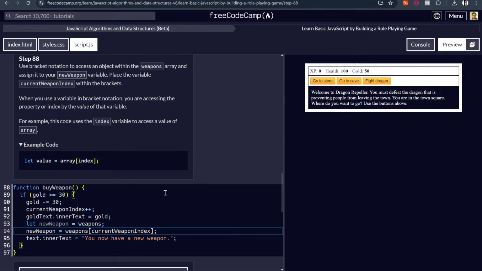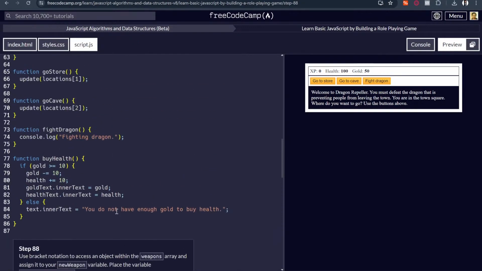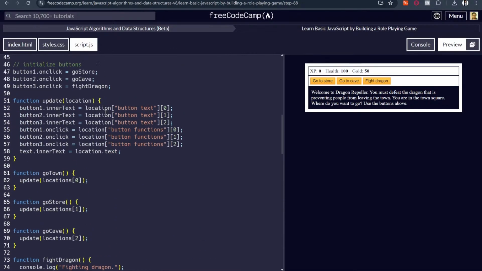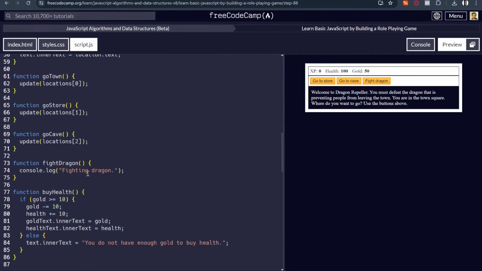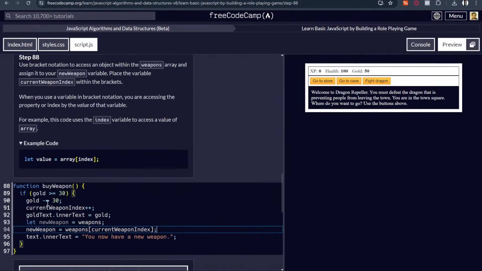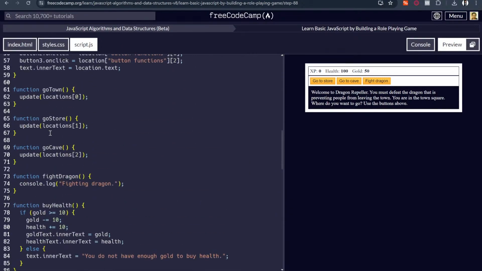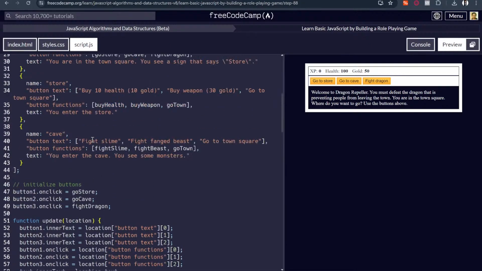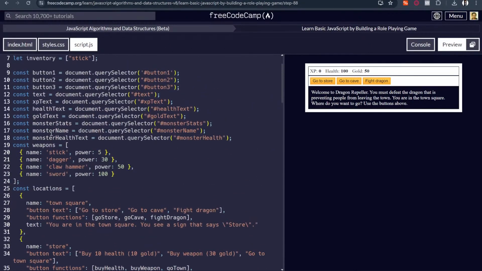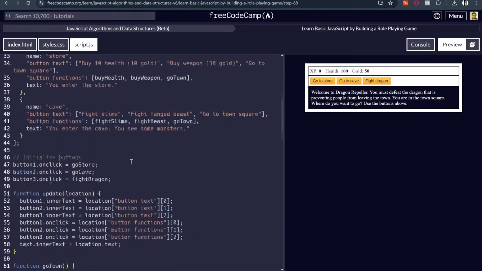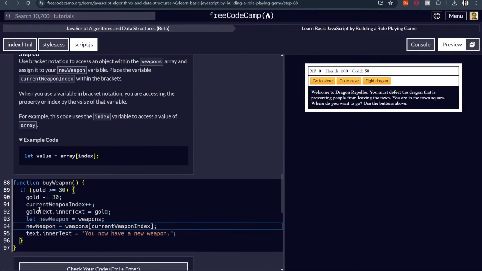It will go to 0, 1, 2. But will it go to 0? Was it initially declared as -1? Where is current weapon index? Function buy health, dragon, store, go town, location. Yes, current weapon index is 0. So if I go plus plus on that, it should be 1 now.